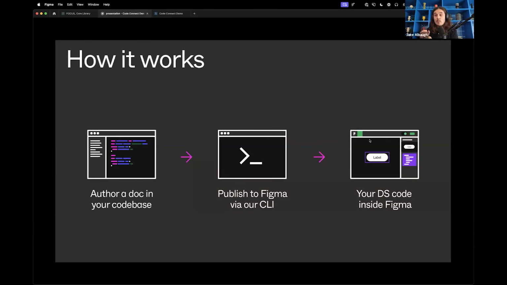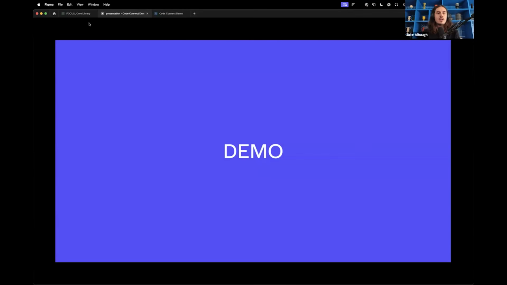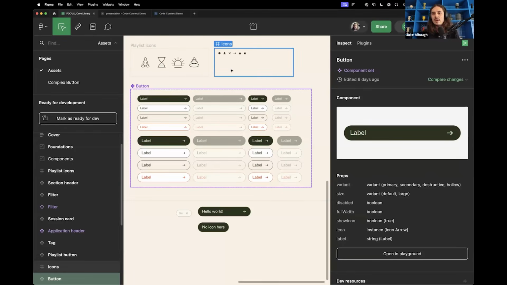And then from then on, anytime someone selects an instance of that component that's been linked to code, they're going to see the relevant code snippet, right, inside of Figma. And then we're done. Like, that's it. We're done. All right, let's get into it. This has been far too much talking. Let's take a peek at our example file here.